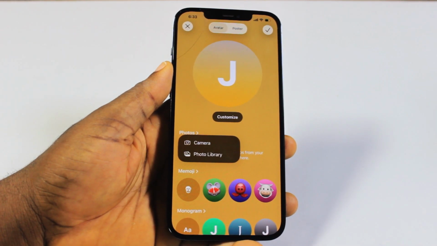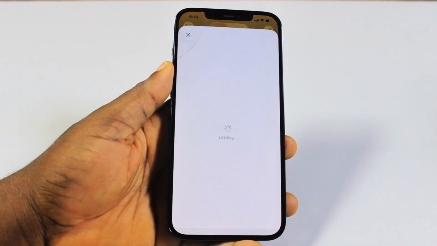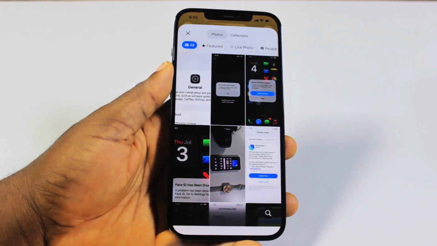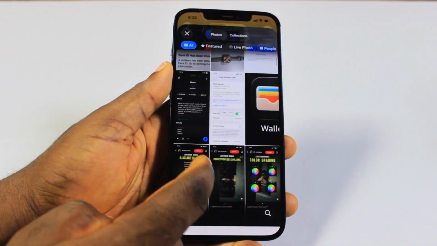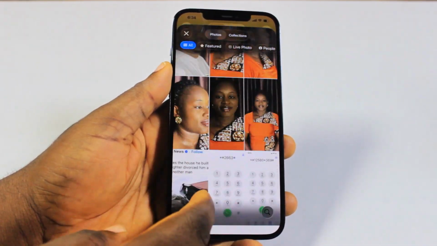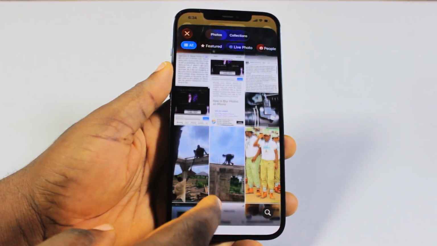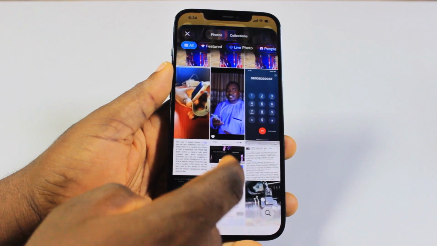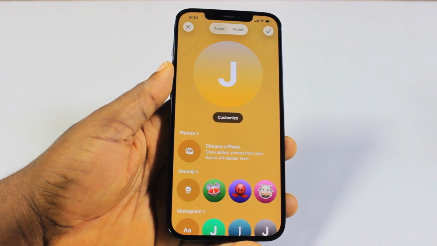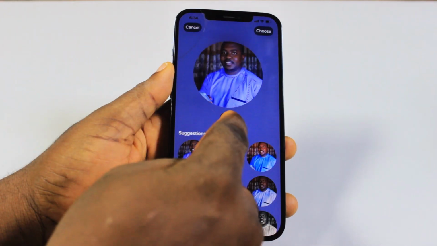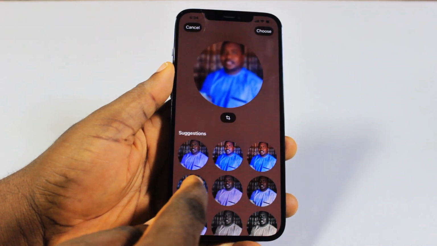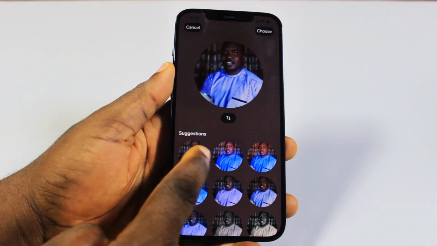Choose camera or photo library. In this case, let's go with photo library. Select all. Go ahead and choose your photo for this particular contact. So scroll down until you get to the photo you want to use. Then select it. Then click on the suggestions to choose your preferred choice.